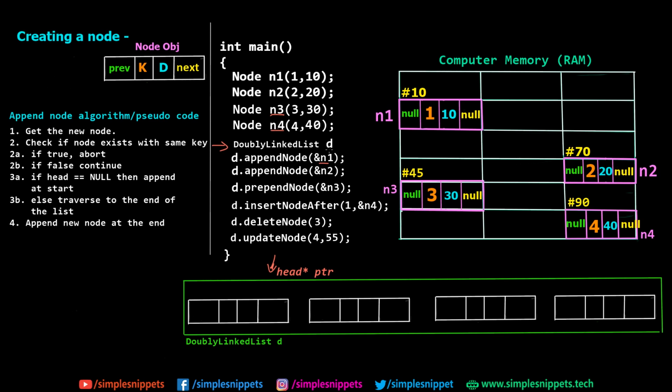Now 3a says if head equal to null, then append at the start. So when you create this doubly linked list d object, the head pointer inside d is also going to be equal to null, because it is created for the first time, right? Now here the condition says if head equal to null, then append at the start, which basically means the head pointer will point to the address of n1. Now we know the address of n1 is #10, right? So the head pointer is now storing the address #10, right?